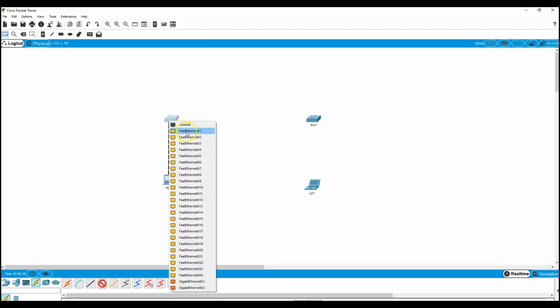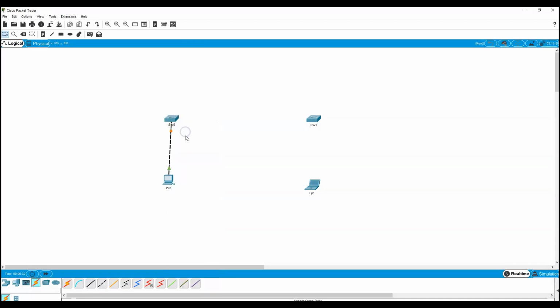Okay, and I'm gonna choose Fast Ethernet 1. Okay, so that's my first connection. A PC connected to a switch, which is the normal way. Now, this is how the world really works. PCs are connected to switches unless you're doing a specialized function.